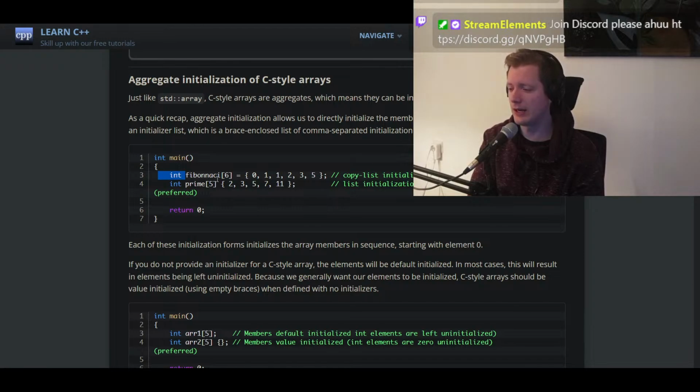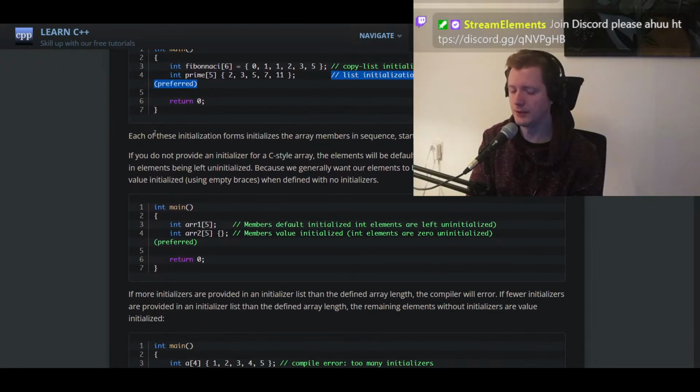Okay, sorry guys. Fibonacci. Oh, here we go. 6, and then we have this. This is copy list initialization using a brace list. And then we have the primes: 2, 3, 5, 7, 11. List initialization using brace lists. Yeah, this is safer. Okay, got it.